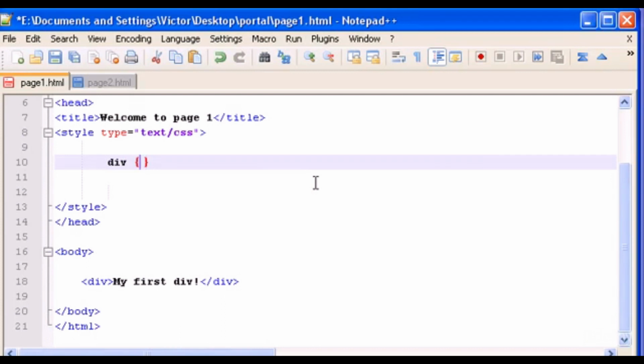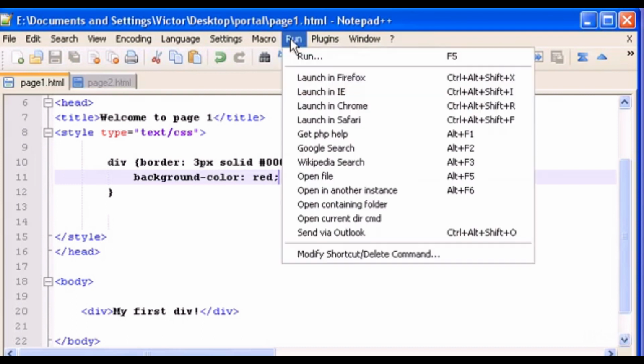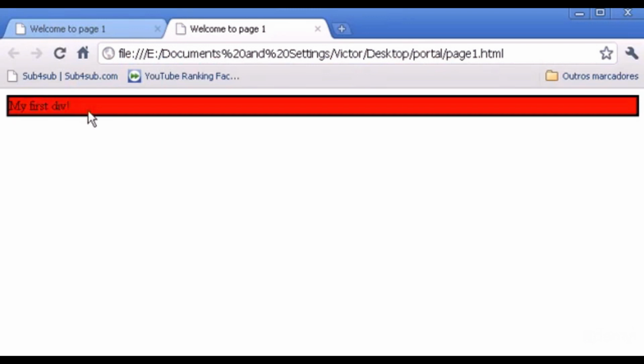And now let's go to the CSS code and choose div selector, and let's give it a border of 3 pixel, and then solid, and then let's give it a black color to the border, and let's type another property to this div. Let's give it a background color of red. Okay, so save. Let's open this in Chrome, and there it is. Okay, our first div.